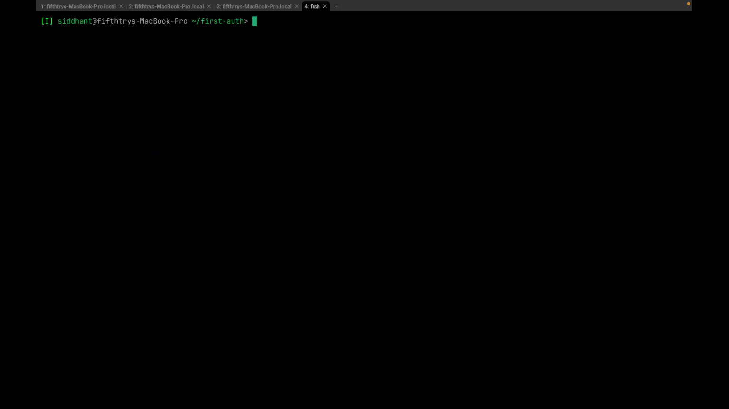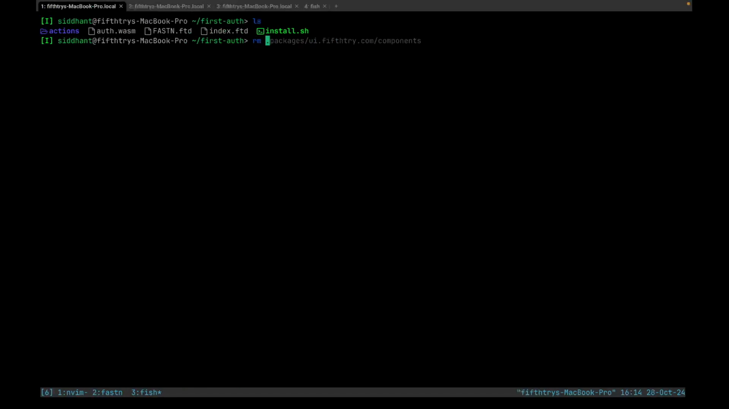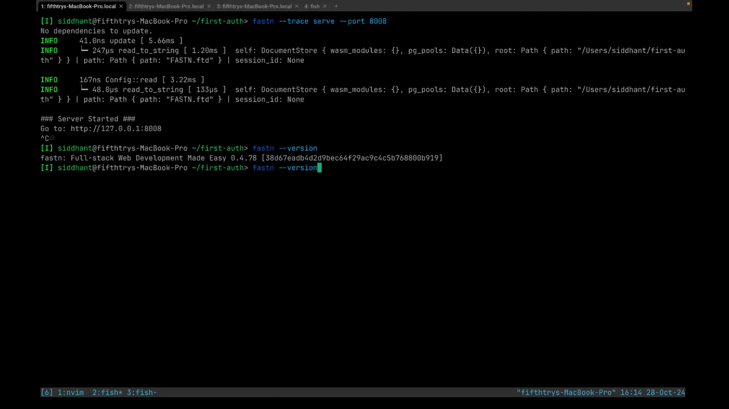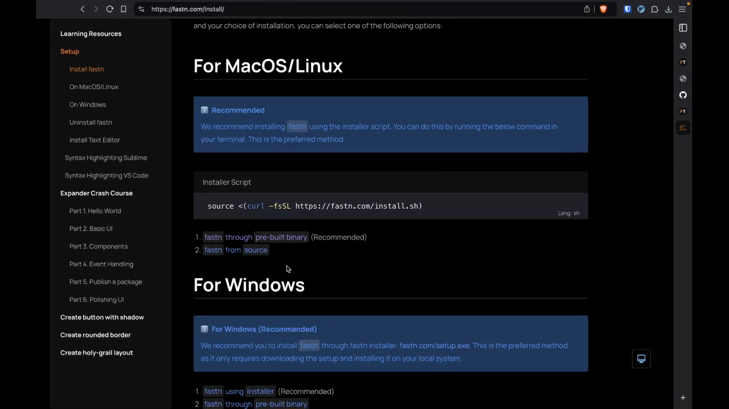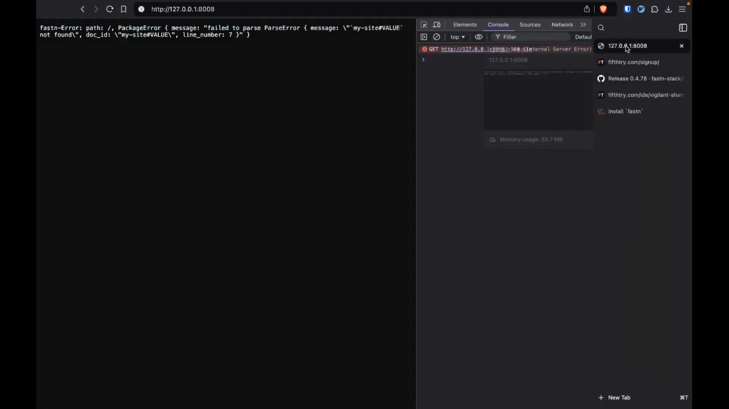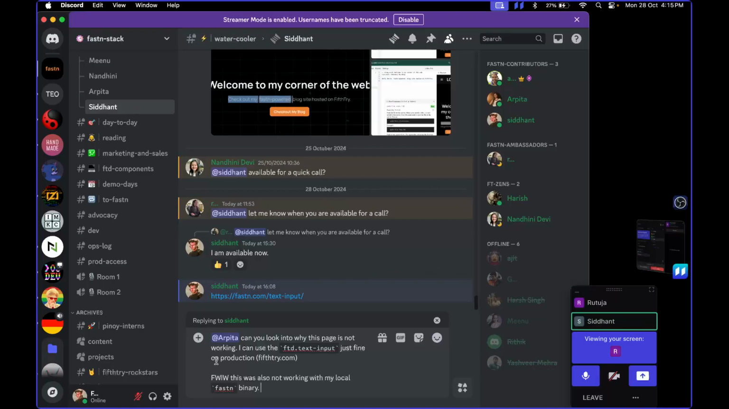Amazing. So we have updated our stuff. I don't need this. Let's rerun the server with the latest version. It is 0.4.78. So if I run this, if I come here, oh, this is the wrong one. So this is definitely something that is in the new version of fastn, and we have not updated the fastn version in FT. That is why it is coming.